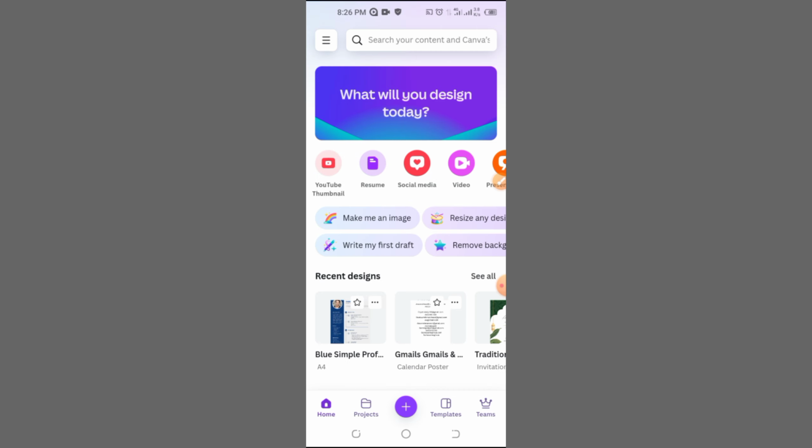Today, I'm going to show you how to get a Canva Pro team invite link so you can share your Canva Pro subscription with your team. Let's jump right into it.